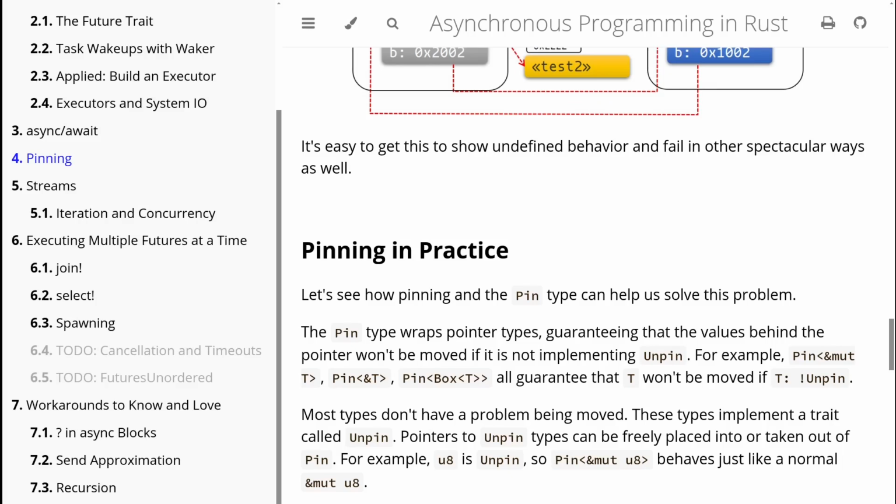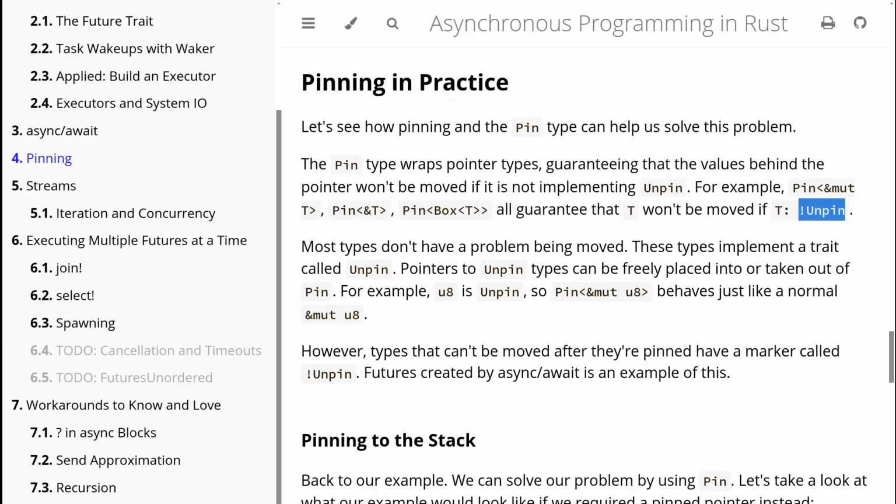This one, it doesn't mean macro. It just means not. This is so silly. I hate this notation. Most types won't have a problem being moved. This type implements a trait called Unpin.